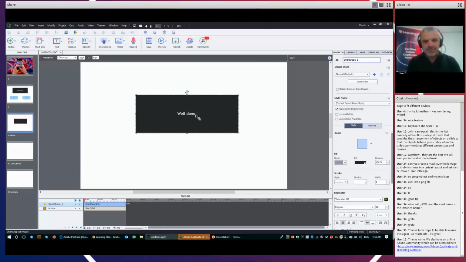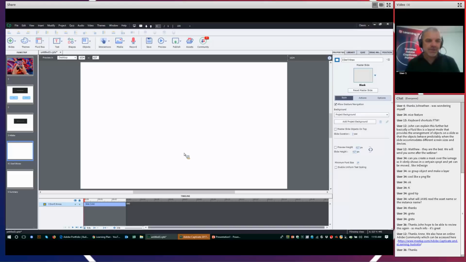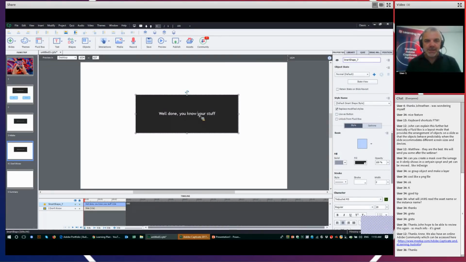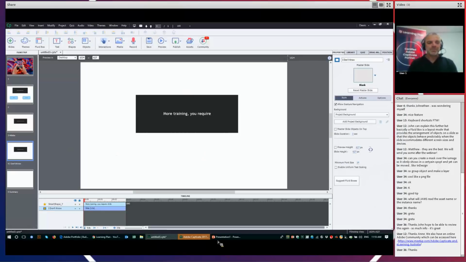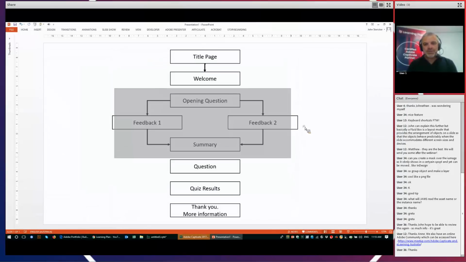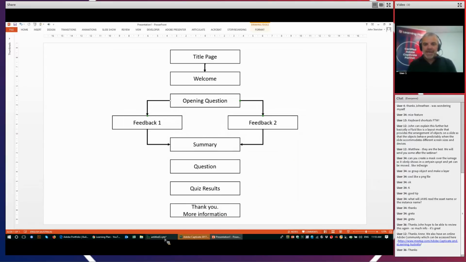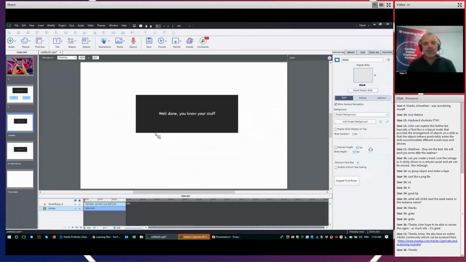Well done. You know your stuff. And then what I'm actually going to do is select this shape and copy it. I'm just going to go to the next slide and paste it. And then I'm going to say, more training you require. So now I'm up to here, and of course, here's the thing: we get to slide 3.